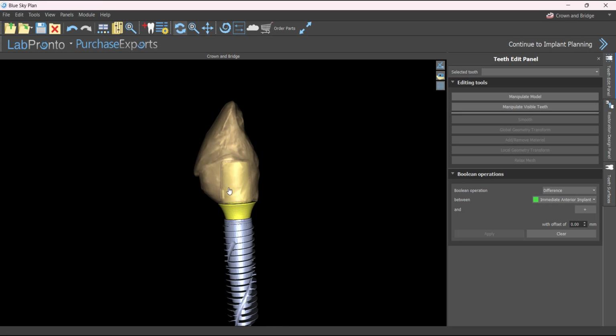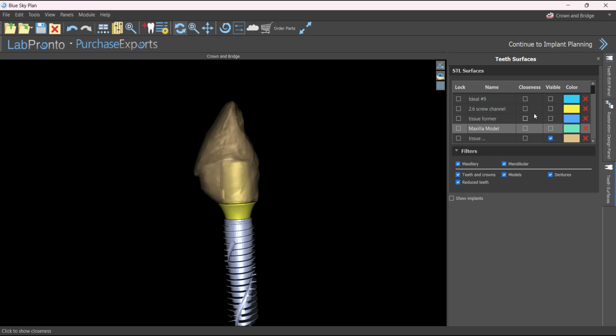But you remember earlier when I had on that 2.6 millimeter custom abutment and I went ahead and created a surface out of it? Now, if you neglected to do that at this point, you could just change your abutment back to a 2.6 custom abutment and then create a surface out of that and subtract it. But I've already done it, right? So remember, I've got this here.